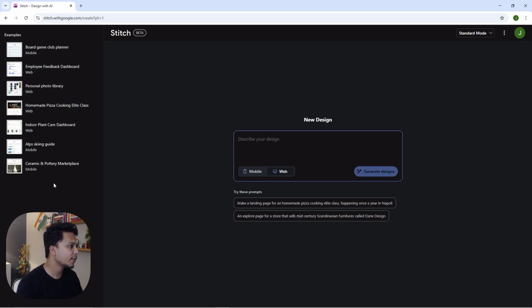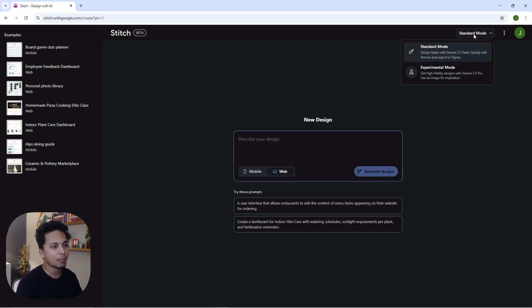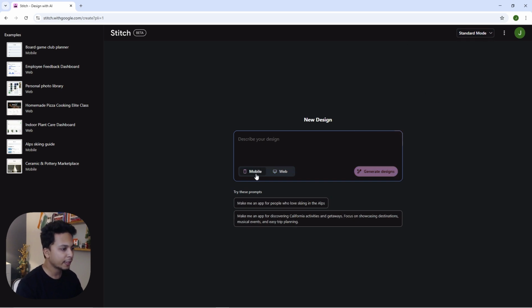On the left hand side, you can see some of the examples that they've already given. Here in the center, you can actually write your prompt, and select whether you want to create the designs for mobile or for web, right? And from the top, you can have standard or experimental. We're going to come to it later on. So first, let's click on mobile.